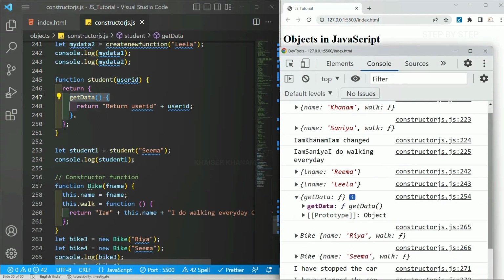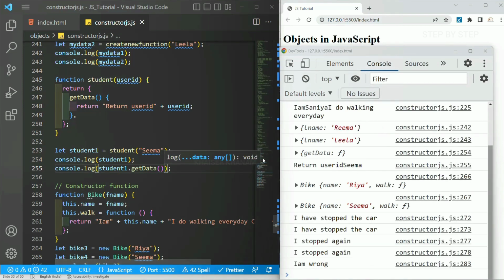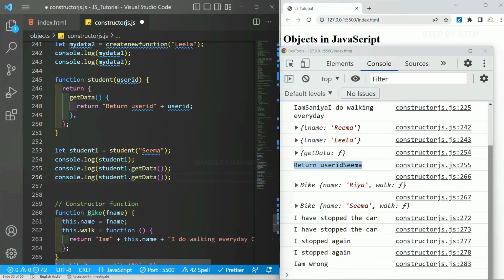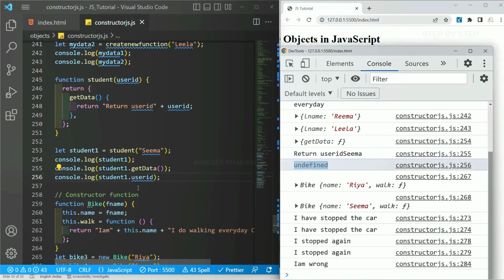Now when I access this get method, I will come down and write getData. I will save this. Now inside this you can see it returns user ID schema. Whatever parameter I have passed, directly I got here. Without even giving the property, directly I have passed it here. Now if I want to get that, I will write dot userID. I will save this. I will be getting undefined because this user ID I have not passed as a property. So I will be getting undefined.